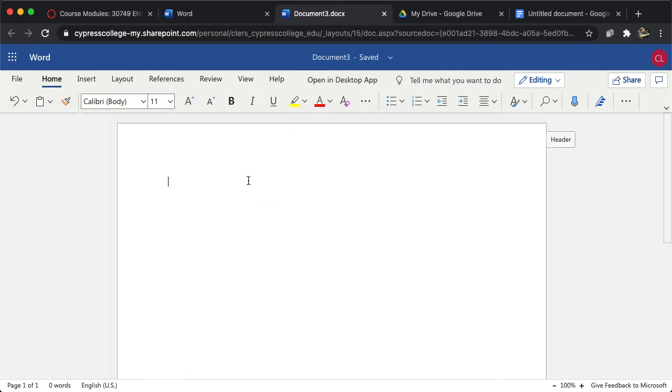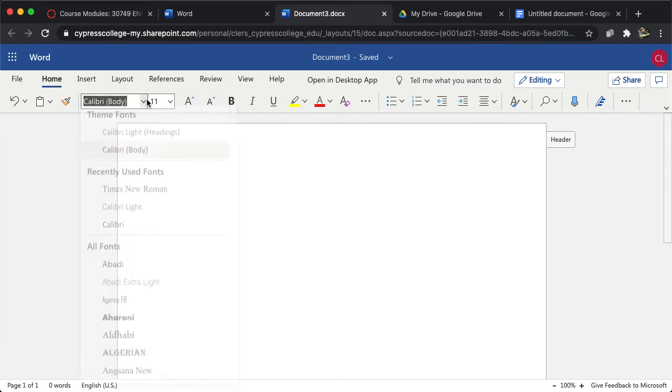Now I can click out of this. Now my whole document, I want to make sure that my font is correct with that. So I'm going to go ahead and move it to Times New Roman 12-point.